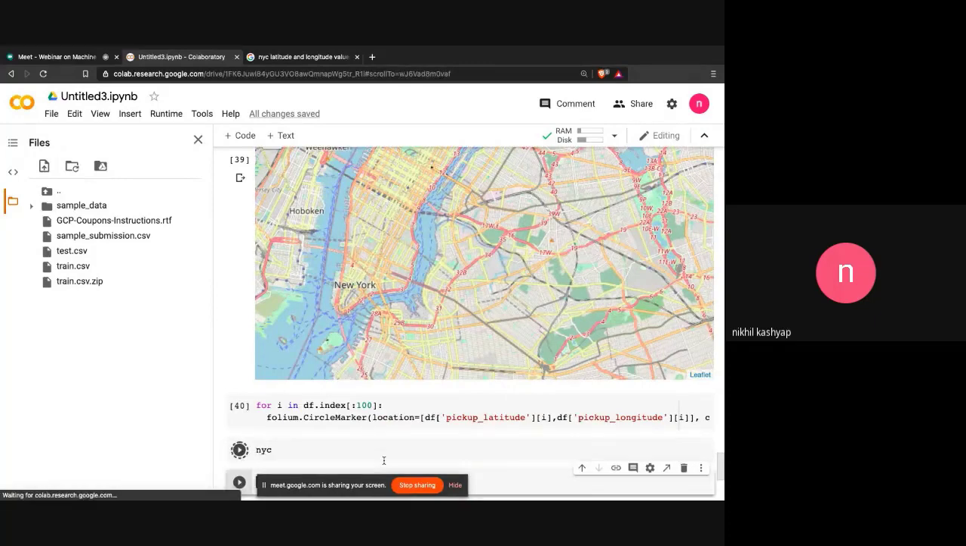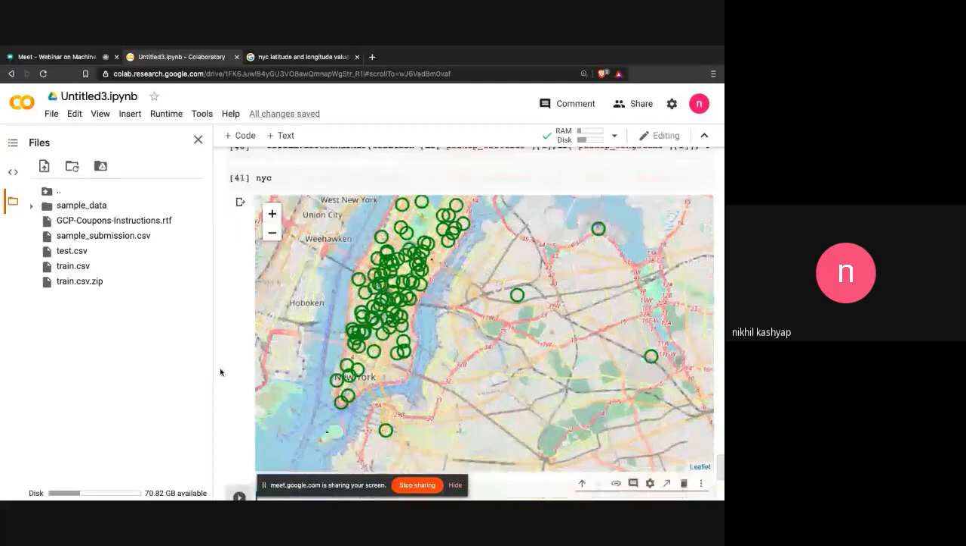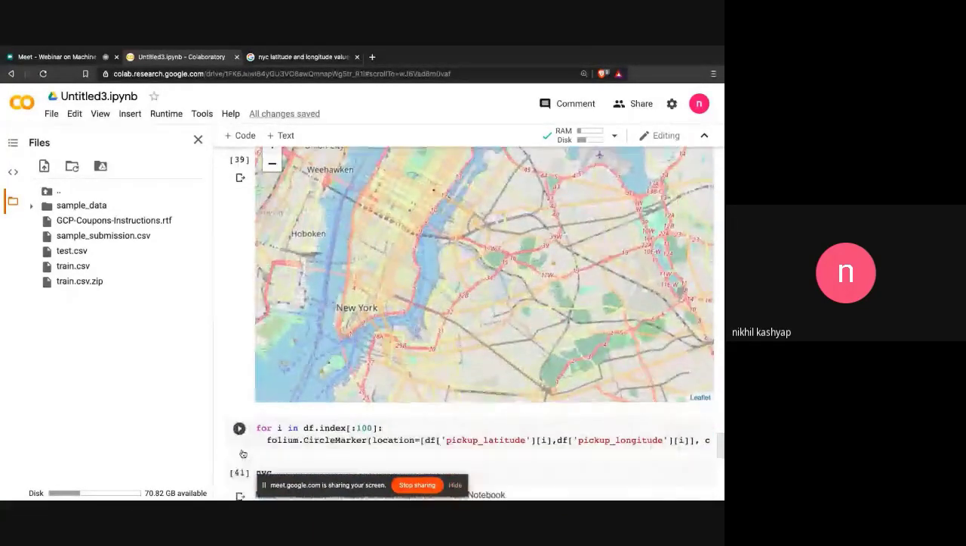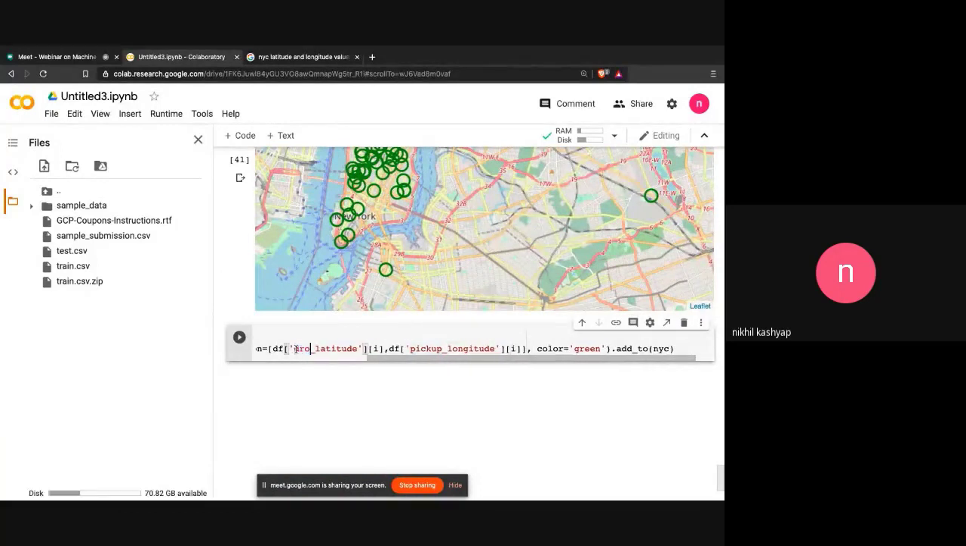Now, if you look at it, you can see all the pickup coordinates being marked using the circle marker here. I was asking Folium to draw circle markers for the pickup latitude of I, that is the looping we are doing here, and the pickup longitude. Together they make the pickup coordinates. And we are adding some color to it, and now we have a beautiful map displayed. We can do the same thing for the drop off also. We'll take the same thing for drop off and change the color.